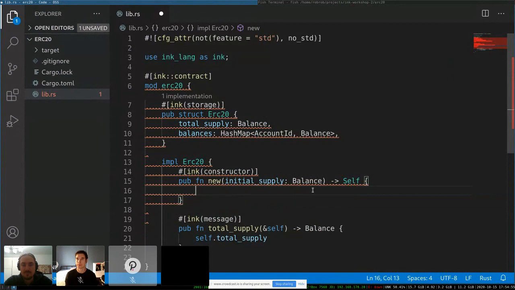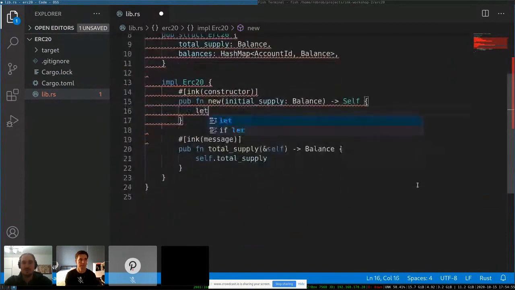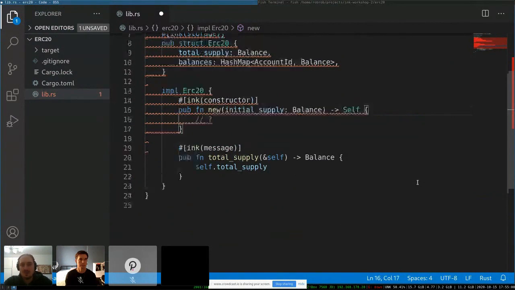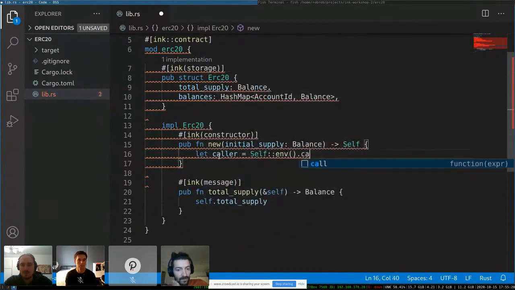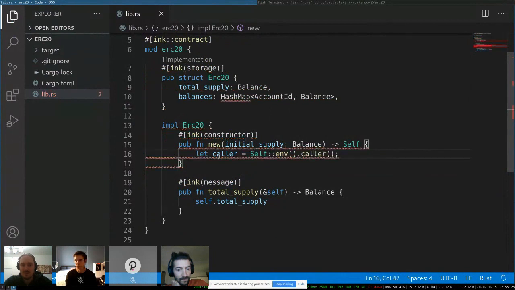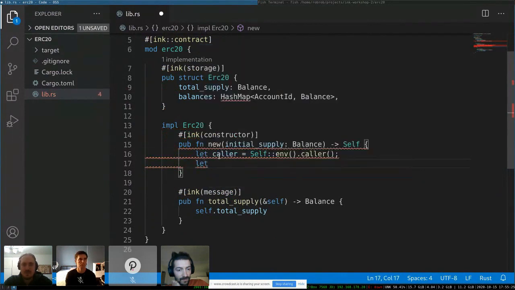It's basically the same. And for that purpose, what do we want here? In our new constructor, we want to initialize balances so that the total supply that we give it via initial supply is owned by our caller. So the caller has all the supply, initially at least. First of all, we have to somehow receive the caller, and we get this by this line of code. Then we initialize our balances.